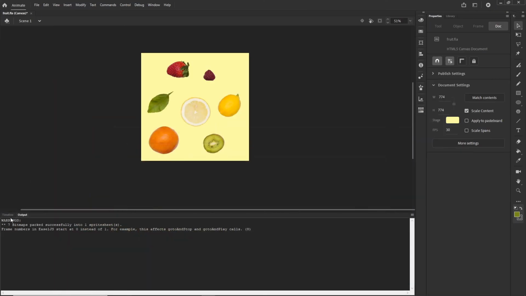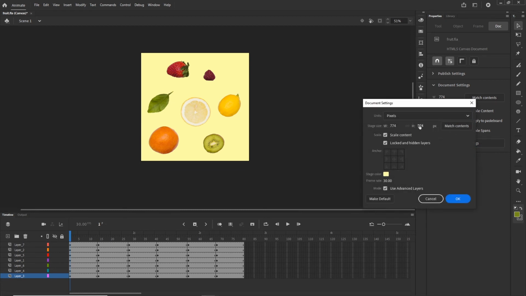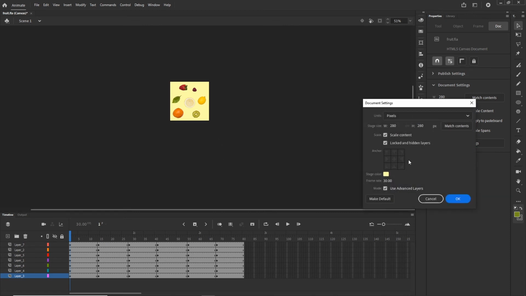Okay, and for example, for the Google Ads, the banner size is 336 by 280. So what you could do, this is just by the way, we can go with maybe 280, like so. So both of the sizes would be 280. This is too small, but it's okay. And then I would go to the more settings, and I would get rid of the scale content.